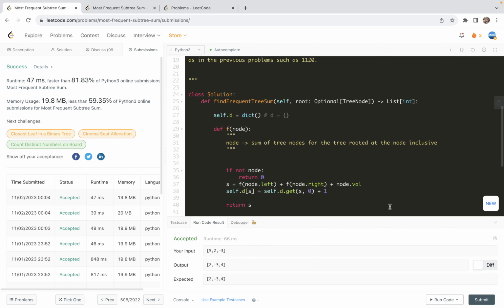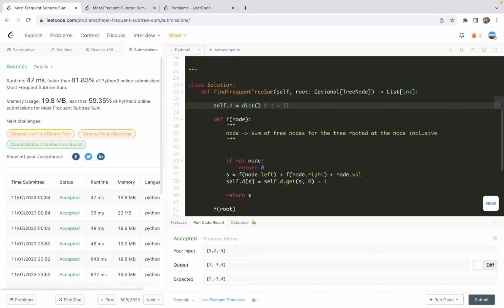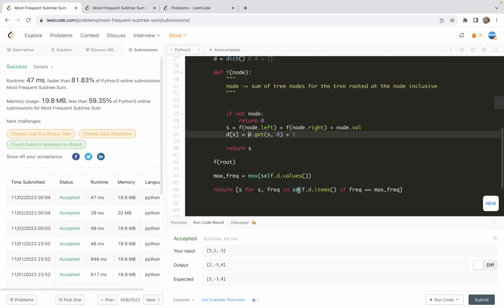But it's not necessary, as I mentioned. So let's recover to its original format, right? So we can do this. The point is that this d is used as a dictionary, so it's mutable.